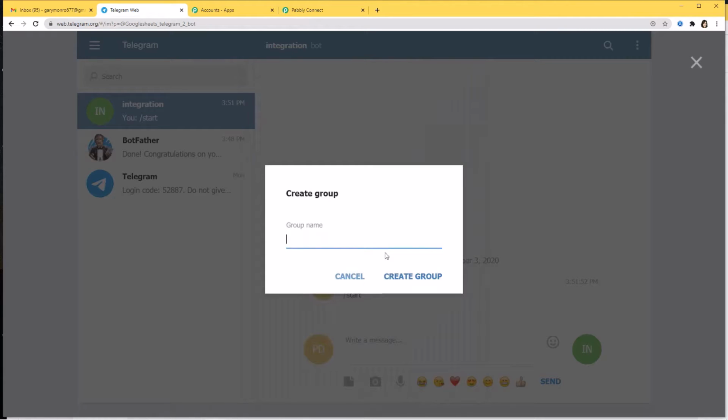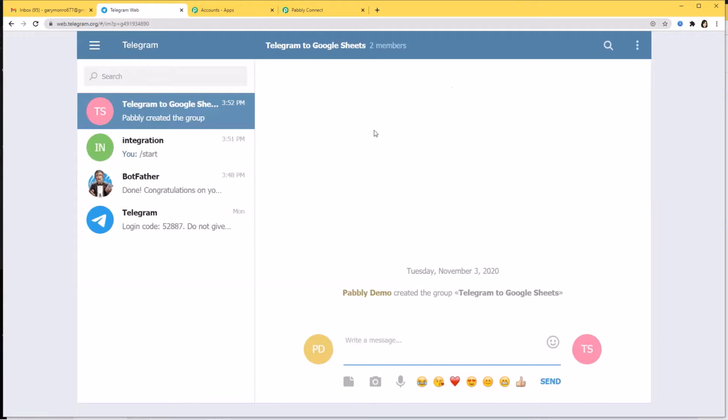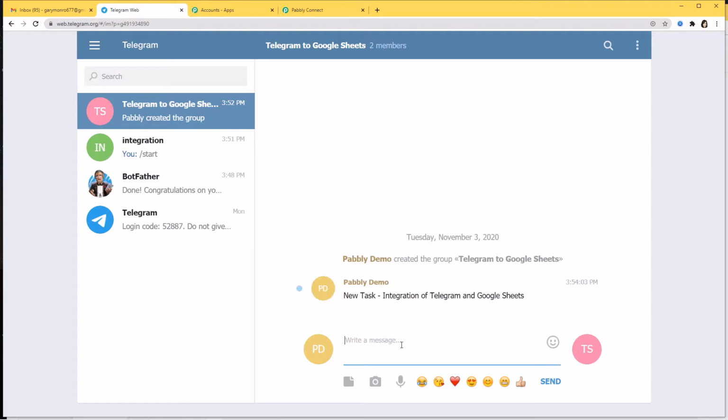So let us give a name to this. I'm going to give it Telegram to Google Sheets. So I'll create the group. Okay, so now we have created the group. Now you have to remember that you have to make your new bot the admin of the group, and you can do that by using your mobile phone. Okay, so now we are going to send a message here. New task, integration of Telegram and Google Sheets. Okay, so now let us go to Pabbly Connect and see if it has captured this message or not.